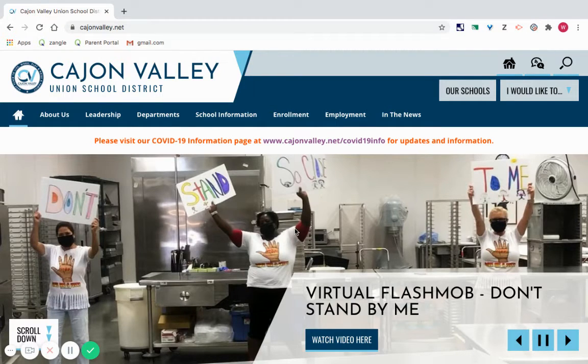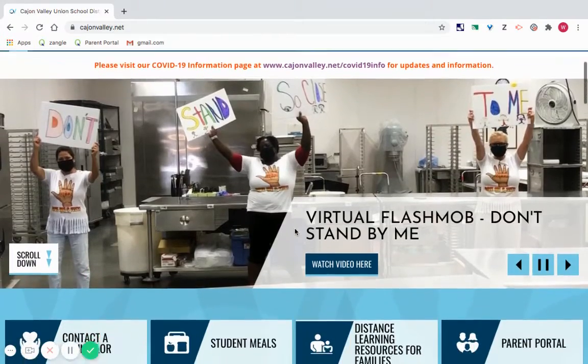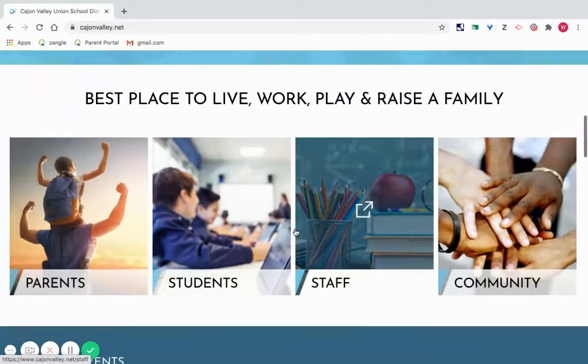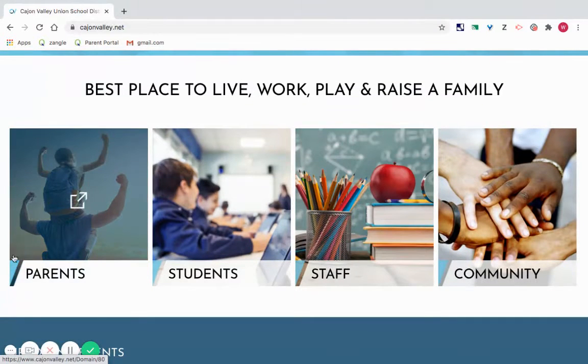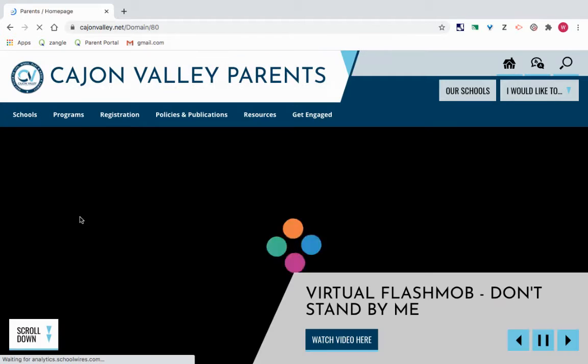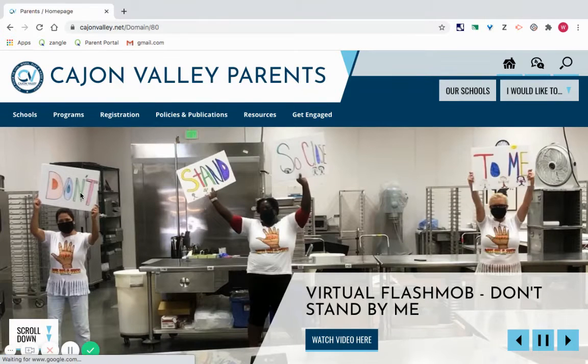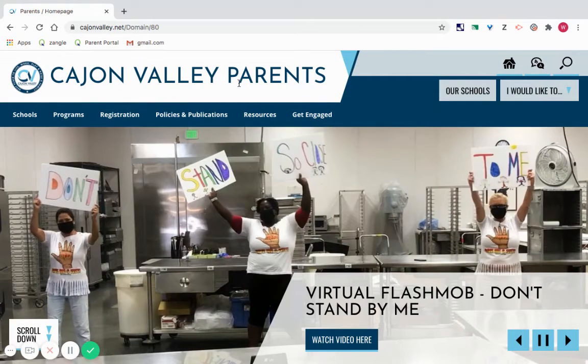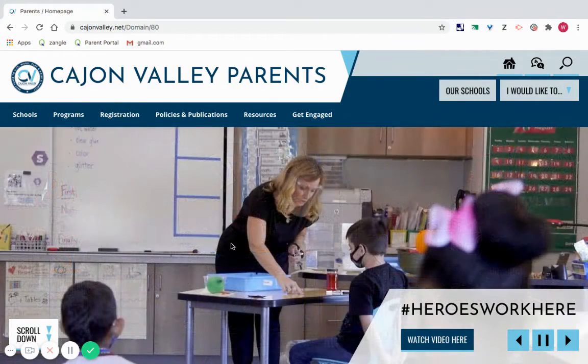So to get to the parent site, I am going to scroll all the way down until we see this right over here on the left-hand side. We're going to click on parents, and this will redirect me to the parent site. So here we've entered the Cajon Valley parent site. And what we're going to do is we're going to explore all the content that's on this page.